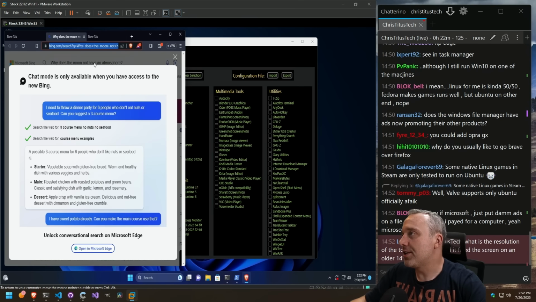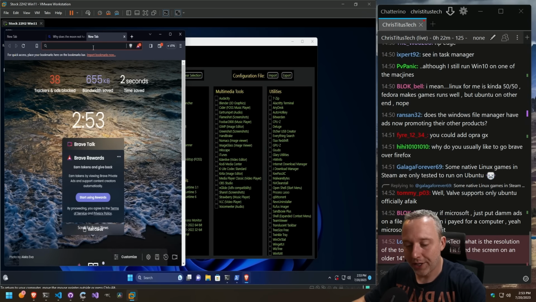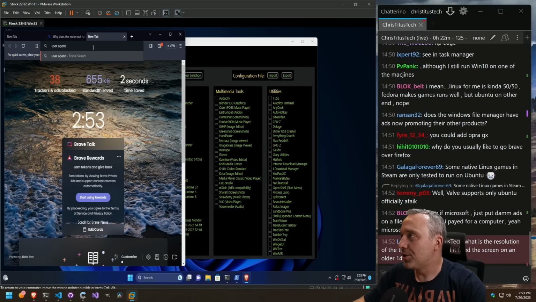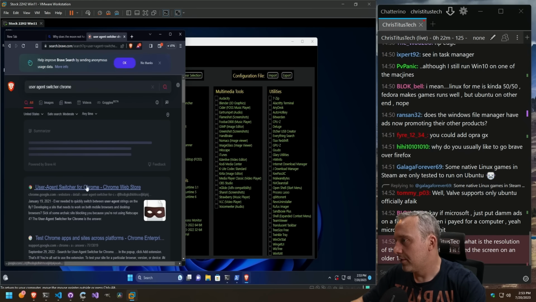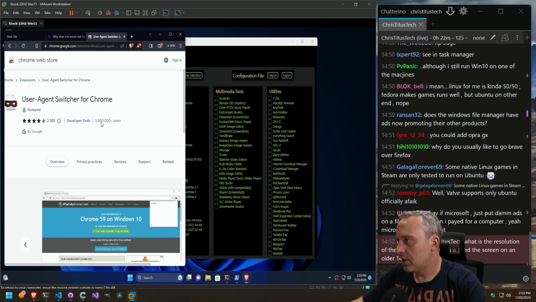Like, this is such antitrust. Anybody with any amount of brain cells can figure out what Microsoft's doing here. But just to show you how petty they are, user agent switcher, Chrome. Let's see what we have. User agent switcher, 2 million users.